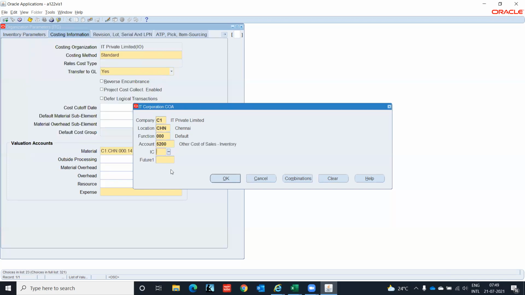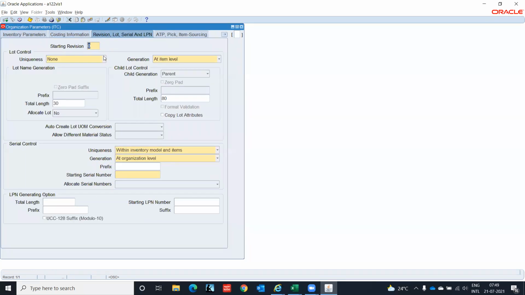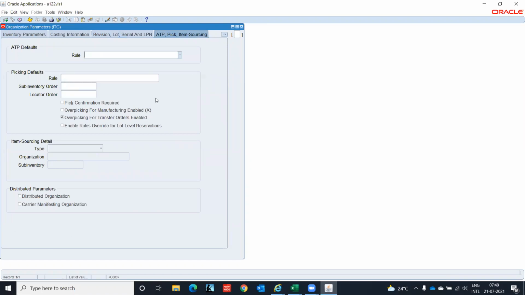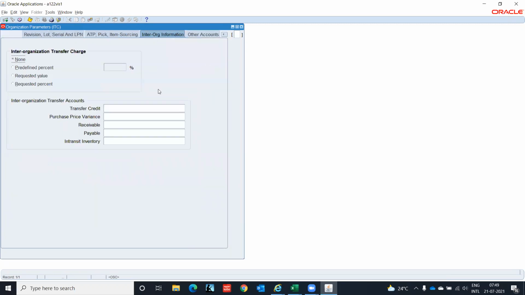Yes, and this one. Okay, start revision. All this I am keeping. Start serial number 1. All this I am keeping as default, whatever it is. I'm not going to change anything. And where it is not required, it means it is ATP defaults, meaning the pricing module. We have a different module called pricing. In that module, these details will be used. So we just proceed with basic values.